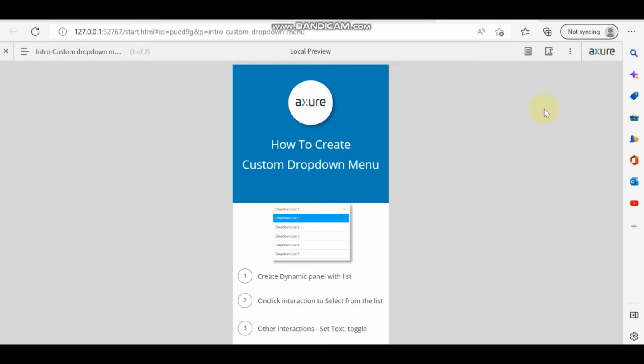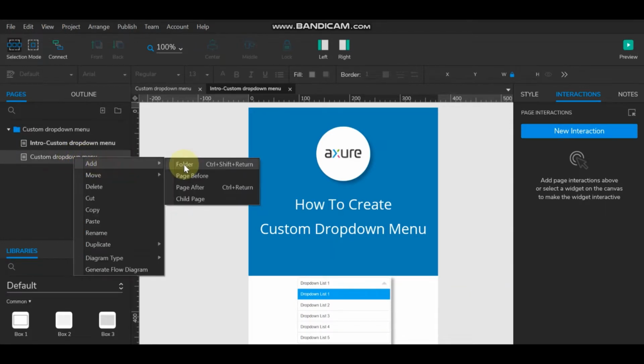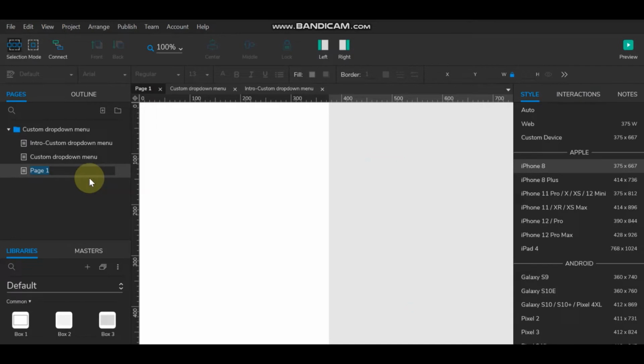I'm going to talk about how to create a custom drop-down menu. It is very easy and very simple to create a custom drop-down menu in Axure. So let's start. Here I'm going to create one demo page where I will create a custom drop-down menu.